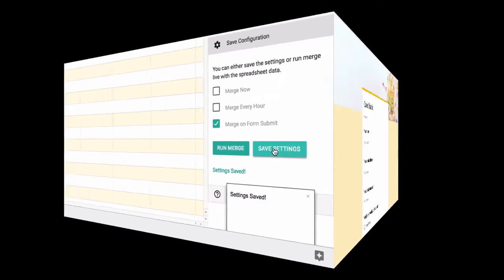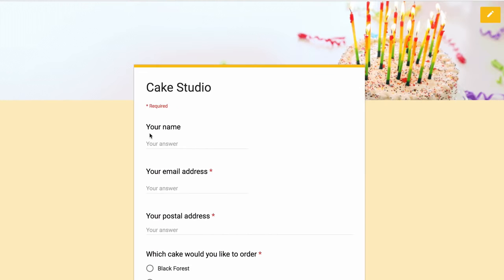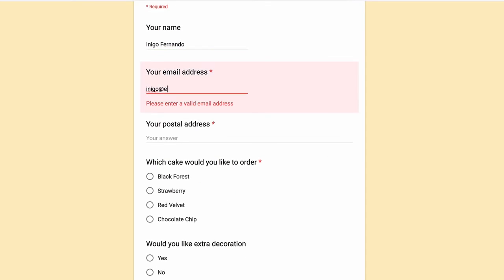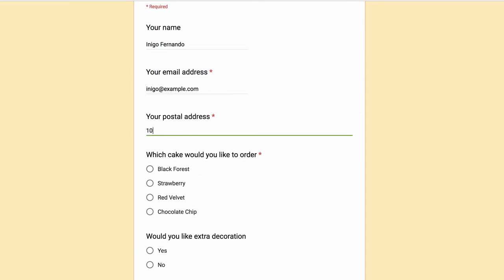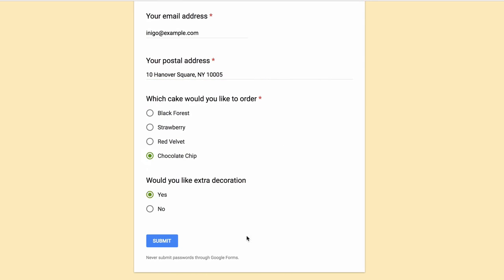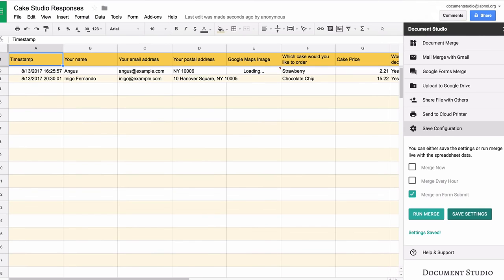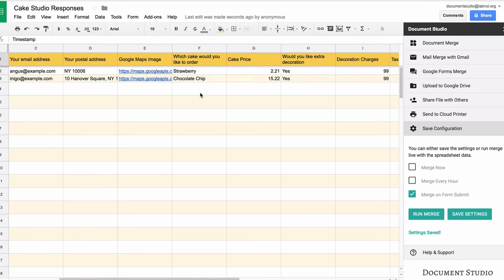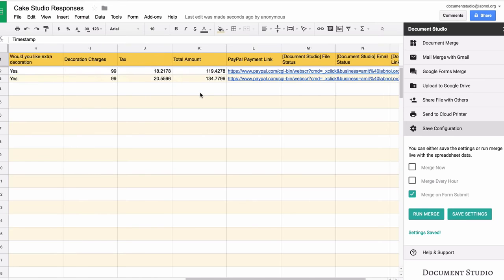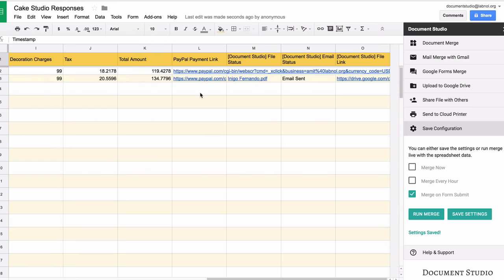So we are all set now. Our Google form is live and ready to take orders. So let's do a live test now. The form has been successfully submitted. We switch to the response sheet and you see a new row has been added. All the prices and taxes have been calculated. And you have a couple of extra columns that say whether the email has gone out or not and whether the documents have been generated and what's their location in Google Drive.